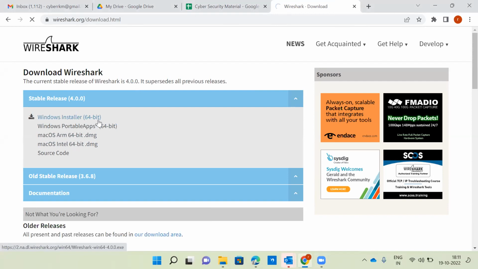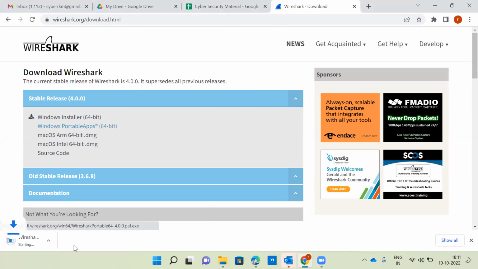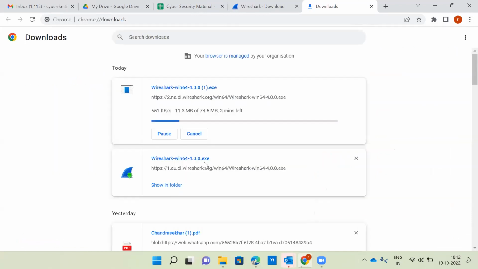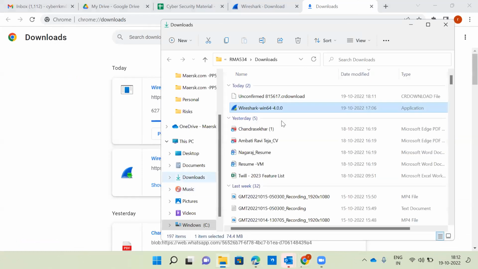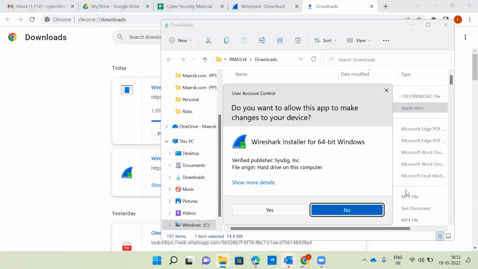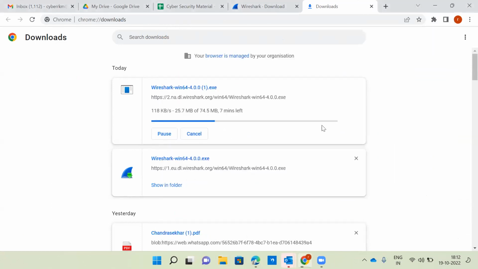It will take some time to download Wireshark. So this is the way it will download. After downloading this, we have to install it. I already downloaded this file, so I will go to the downloads, and you can see the download is available. Just click on this one, then it will ask, do you want to allow this app to make changes in your device? Yes, I will click, and install. So next, and finally finish. That is the way we have to install the Wireshark tool. This is the basic software installation.